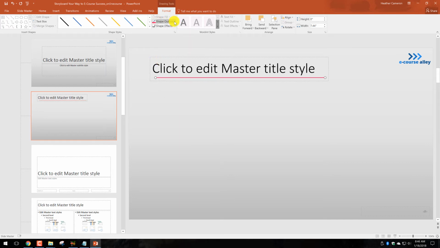Change that, and I'll change the weight to 3 points. And you can also add some effects if you want. I'm just going to add a little shadow. Okay, so that's all I'm going to do for now. It's very similar to what I actually did, but it'll take a little longer to do that.